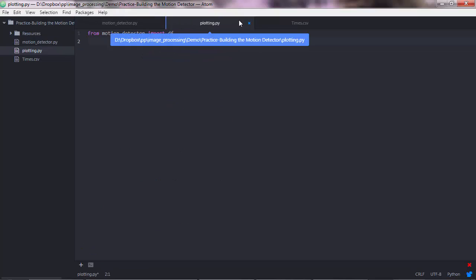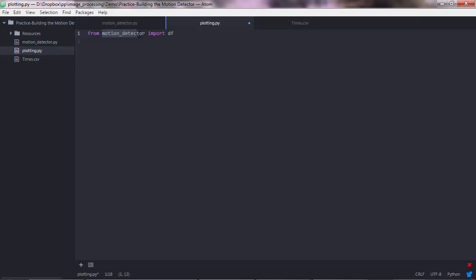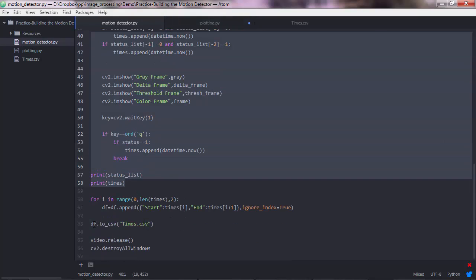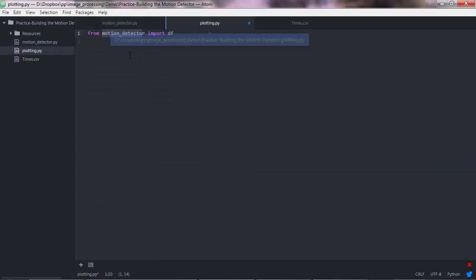Which means that when you want to run the program later, you'll be running plotting.py with Python. And so when you execute plotting.py, it will call for execution of this motion detector.py script. So the video from the webcam will start, and then when this loop ends, this data frame will be generated. That means after that, the code of plotting.py will be executed. So here you'll be getting the data frame and plotting it and so on. I hope that is clear.